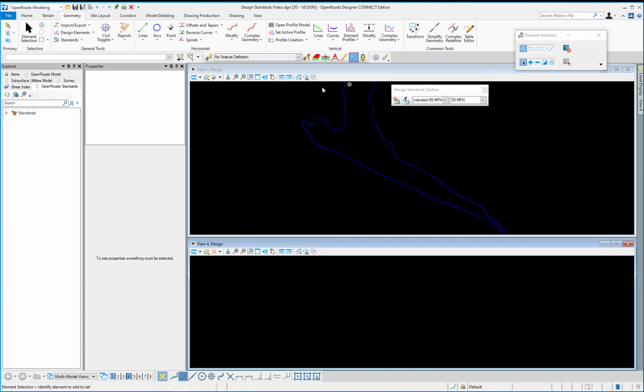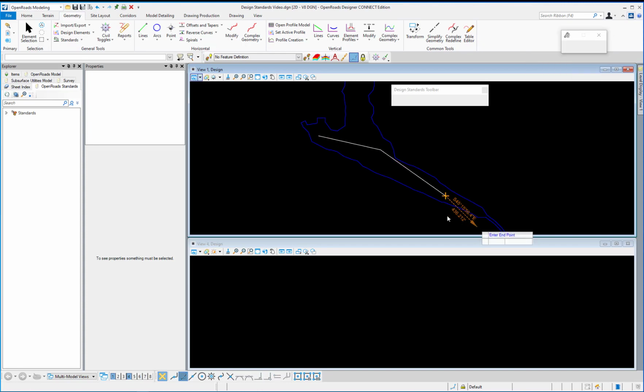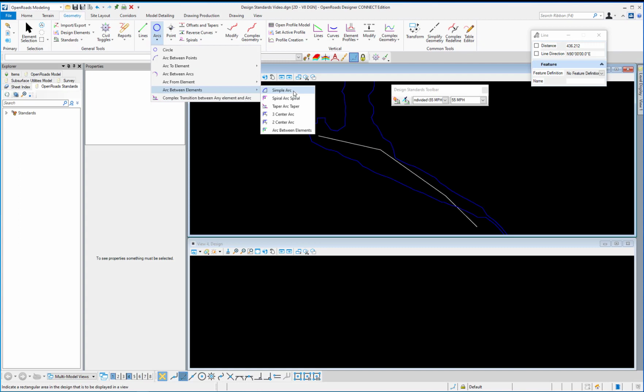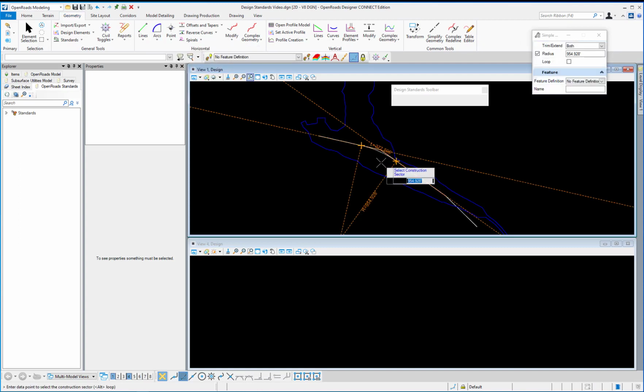So let's take a look. I want to draw 3 tangents to start, and okay, so now between the first 2 tangents, I want to place a simple curve, simple arc, and I'm just going to select the first tangent, select the second tangent.